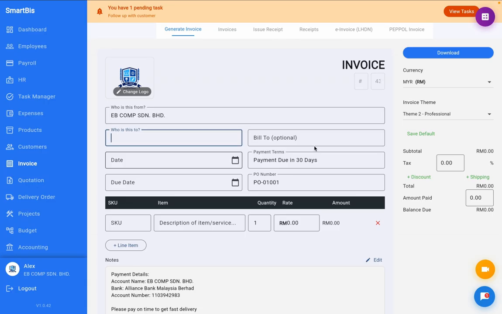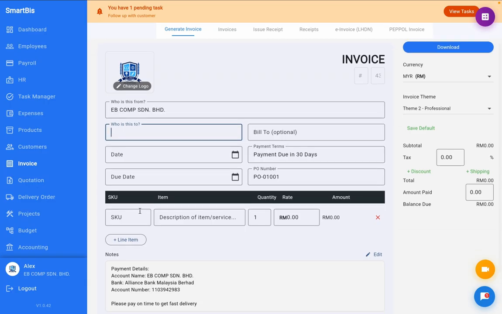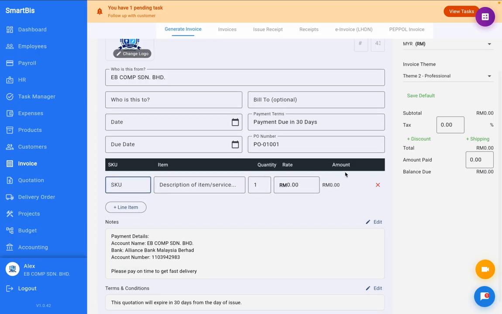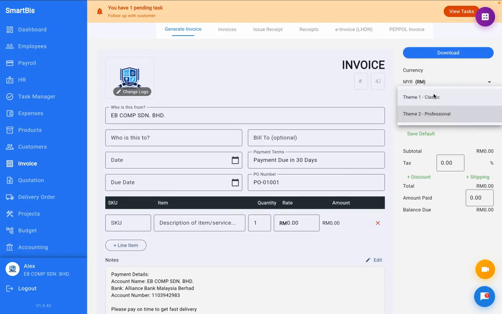And when you have already added products to the system, you come to this SKU. You just type in the SKU and you select and it will populate the information of the product for you automatically, and you can select from the two different themes that we have for the invoice.